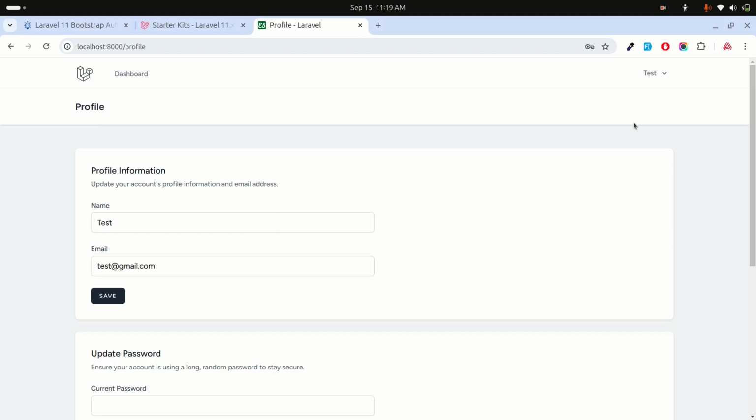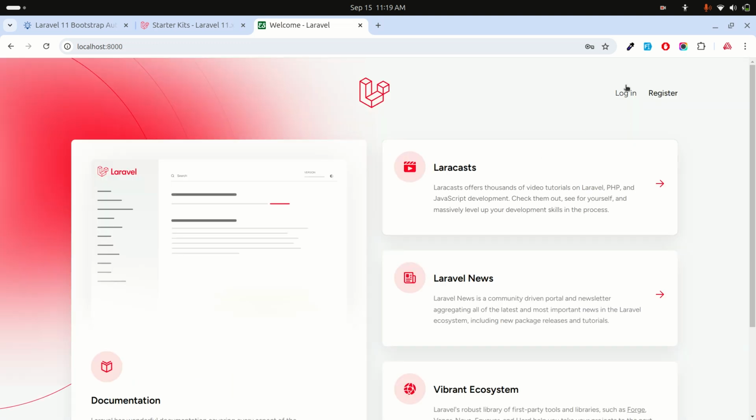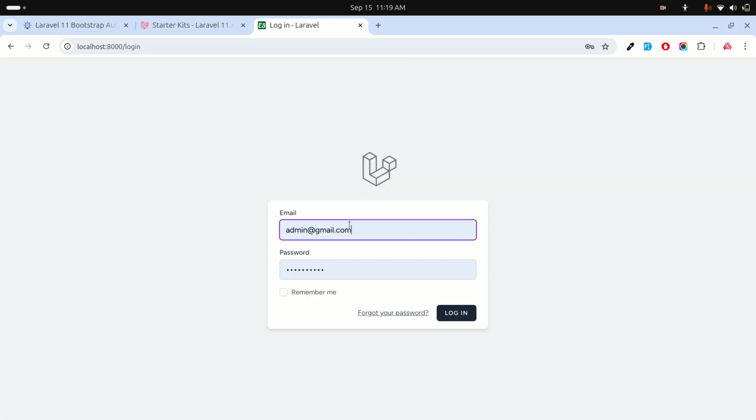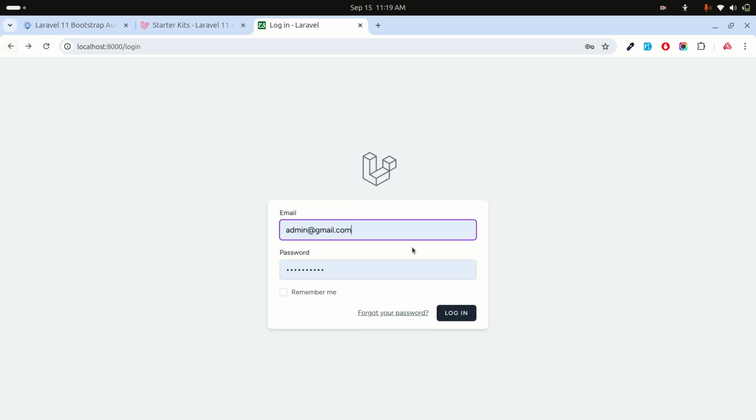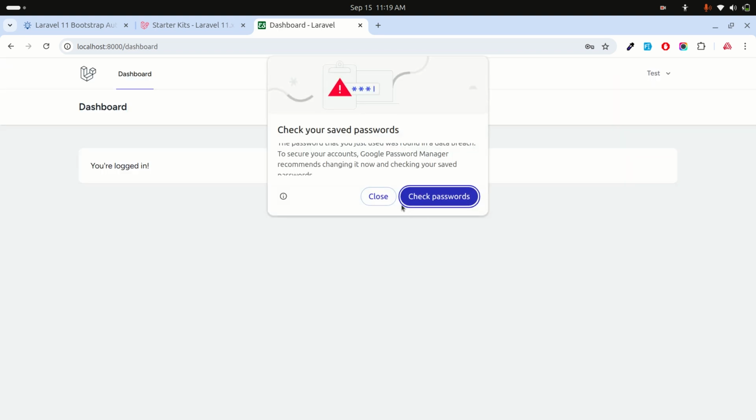Let me log out and show you the login page as well. This is the login page, and if I click on forgot password, you can enter your email and it will send an email with the reset password link. Now let me log in with the test user we created. I will enter the password and click on login. You can see that we are logged in.